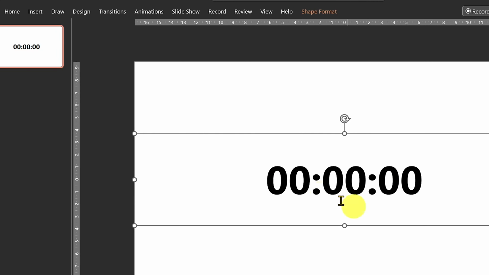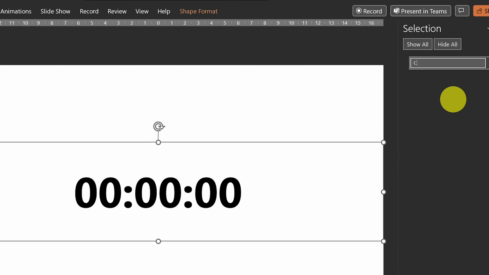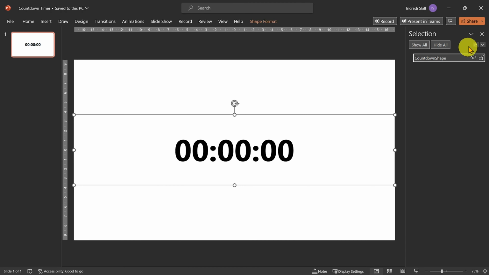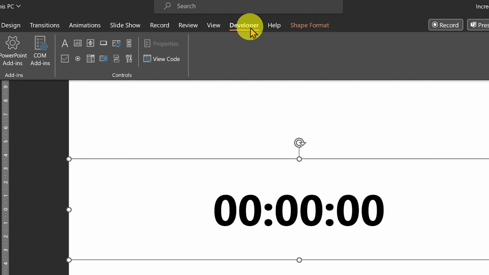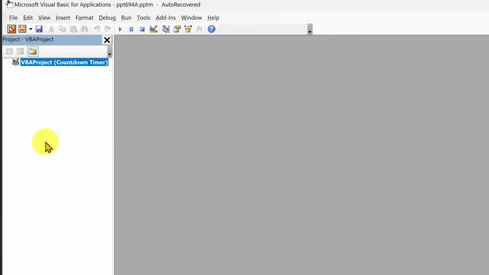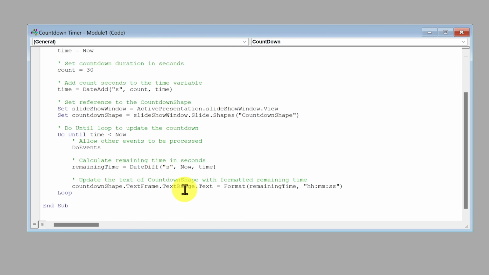Before we use the code, I'll rename the rectangle to countdown shape because when the VBA code runs, it's going to look for a shape with this name. Now we can go to File, Options, Customize Ribbon, and enable the Developer tab. Open the Developer tab and click on Visual Basic. Let's add a new module and paste the code we copied from ChatGPT.